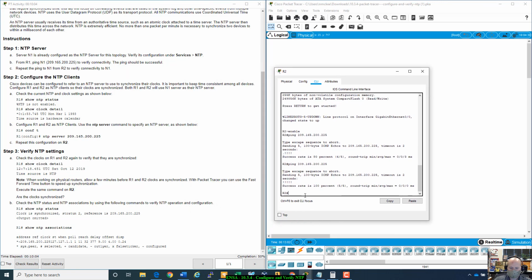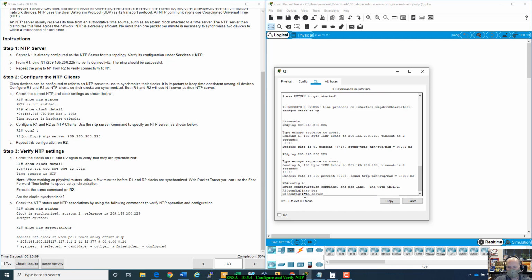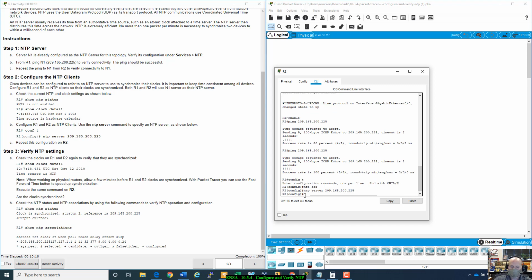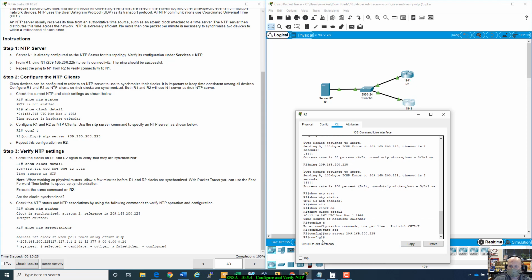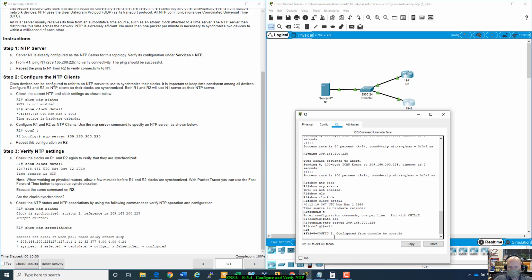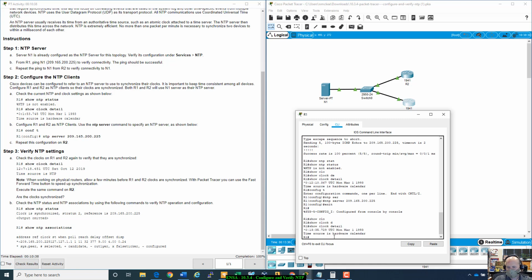Same thing. Configure terminal and NTP server 209.165.200.225. All right, looks good. Completion rate's 100%. All right, in step 3, check the clocks on R1 and R2 again to verify that they're synchronized. So R1, let's exit out of that, privilege exec mode, and then do show clock detail.